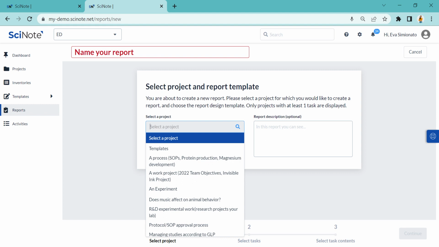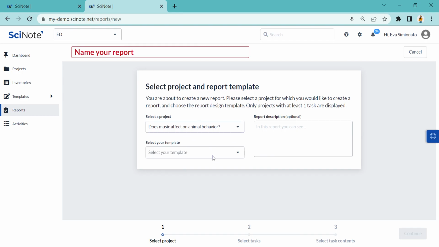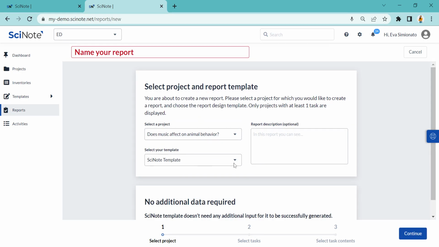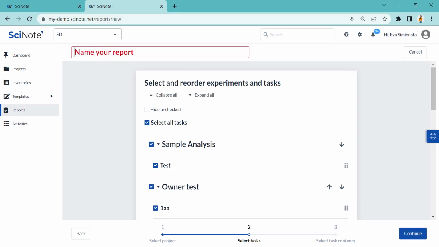to a specific task. So I'm going ahead and choosing my project. My main container, SciNote template, there's only that one for now. Continue. I'm going to name my report right away, just with today's date.